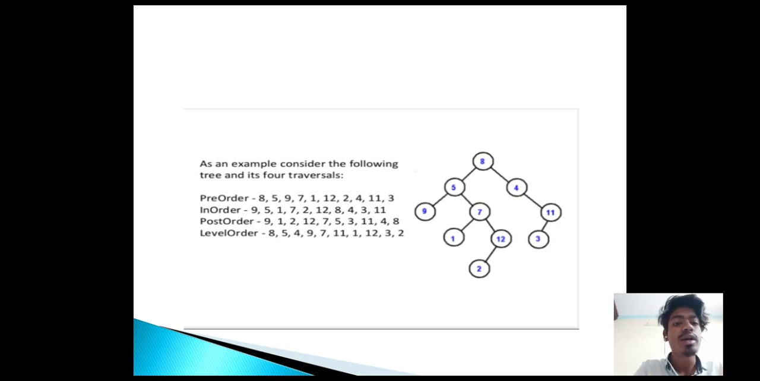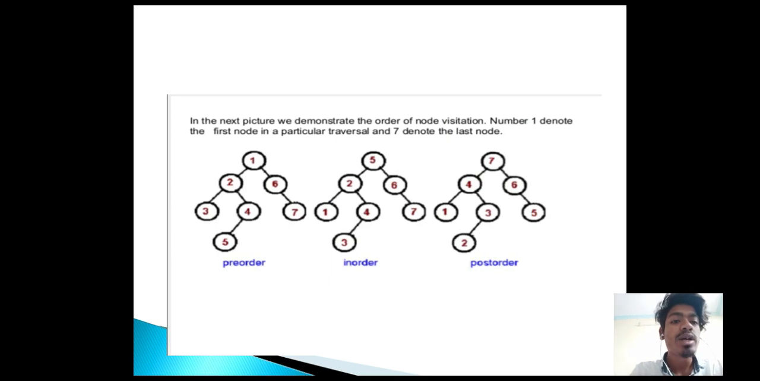In in-order, it will go like 9, 5, 1, 7, 2, 12, 8, 4, 3, 11. And in post-order, it will go like 9, 1, 2. First it will go with leaf nodes, then it will go with non-leaf nodes. In level order, it will go like 8, 5, 9, 7, 11. In the next picture, we demonstrate the order of node visualization.